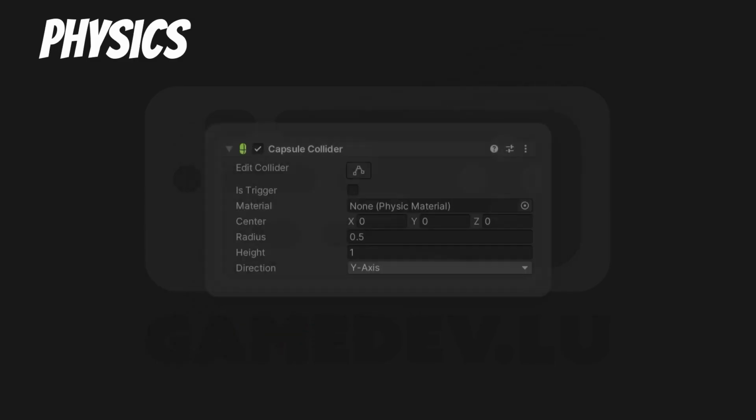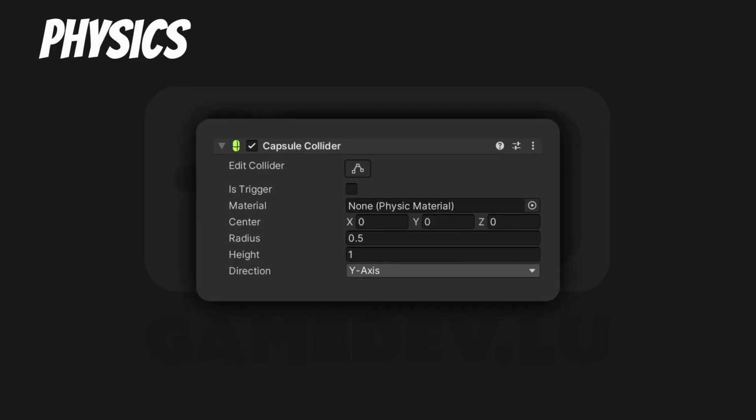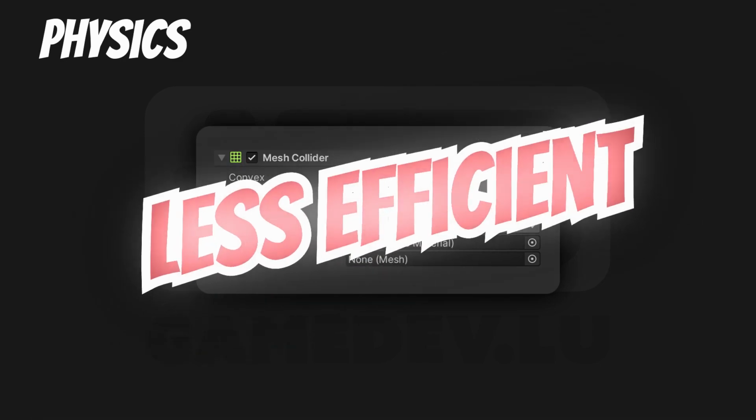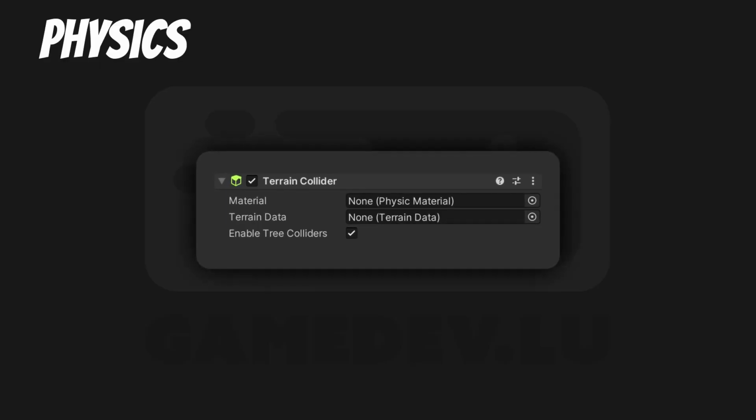Efficient. Capsule collider. A collider that's the shape of a capsule. It's a primitive, so super efficient. Efficient. Mesh collider. A collider that's the shape of a mesh. If you want it to collide with other mesh colliders, you will need to set it as convex. It's not a primitive, so less efficient. Less efficient. Terrain collider. If you use Unity's terrain system and want the player to walk on it, you will probably need a terrain collider.